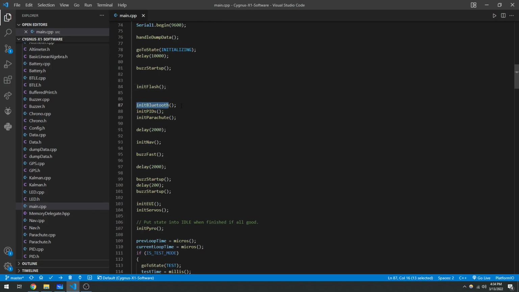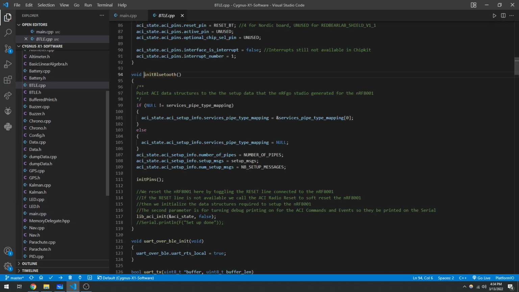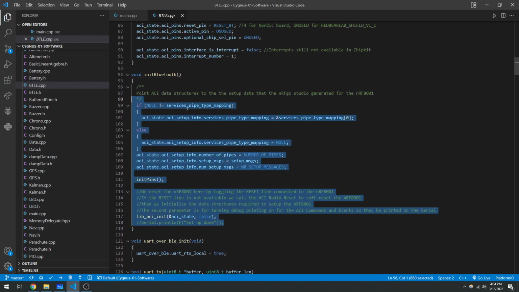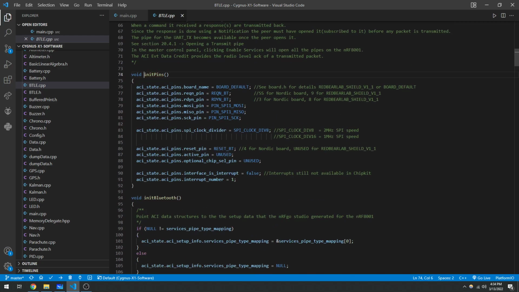Then there's init Bluetooth. So there's a lot of things that happen when we're initializing Bluetooth, and this is part of the BTLE CPP. And this is a lot of stuff that I don't know about. But then there's init pins that I also haven't written. Yeah, this is something maybe I did. So I specifically say what pins these are because it's a custom PCB that I made. So the pins for the Bluetooth go to specific places.